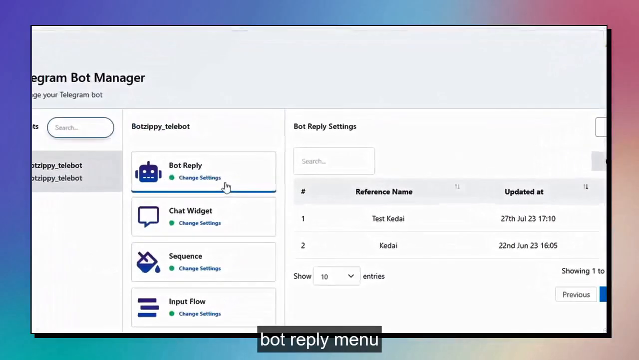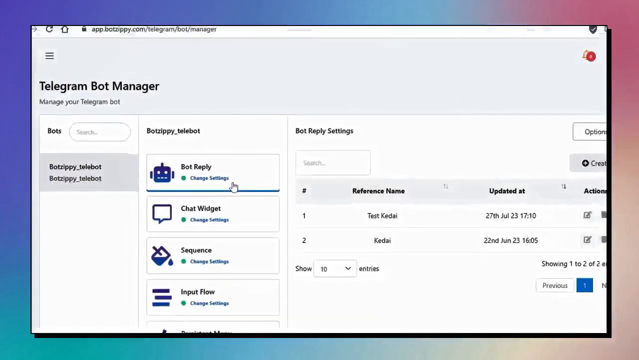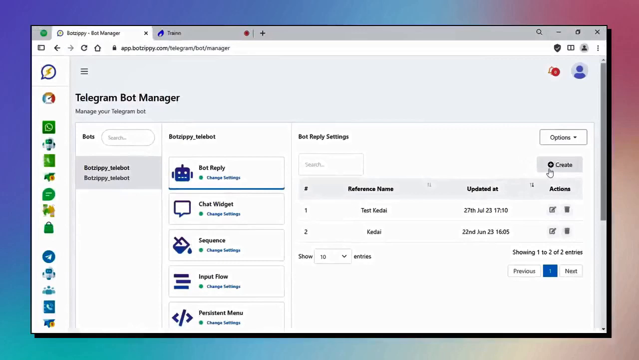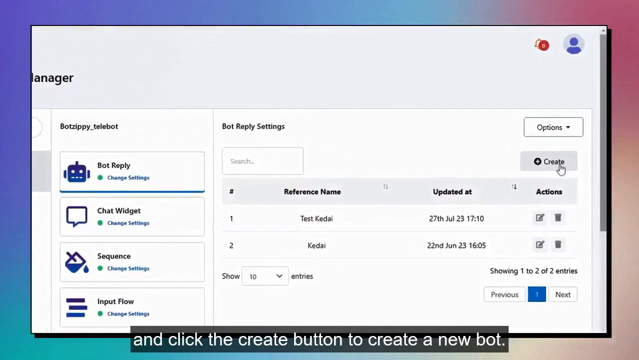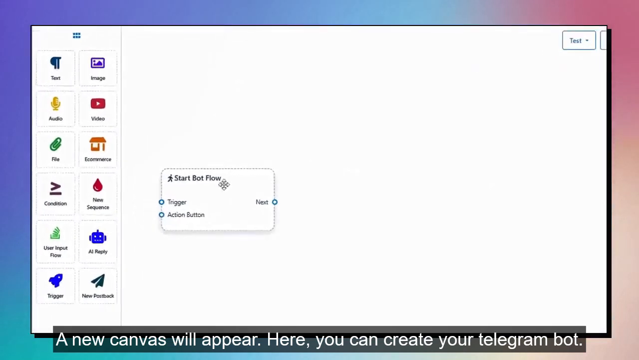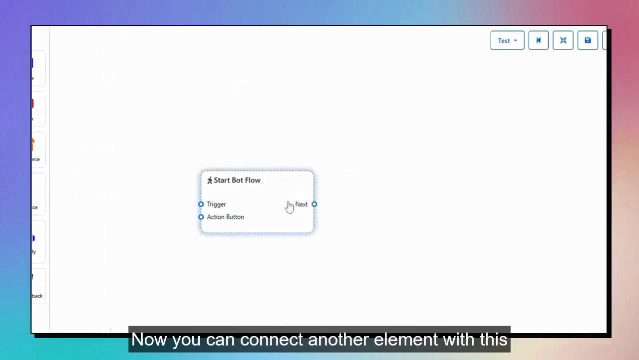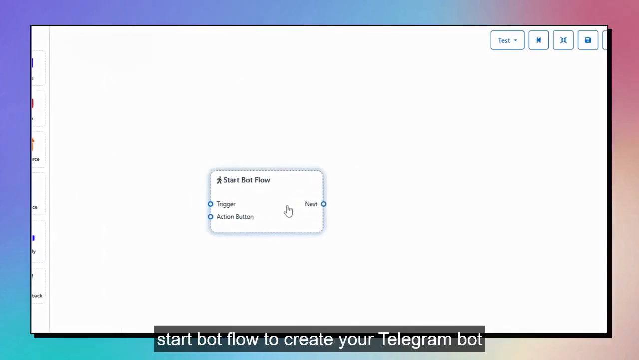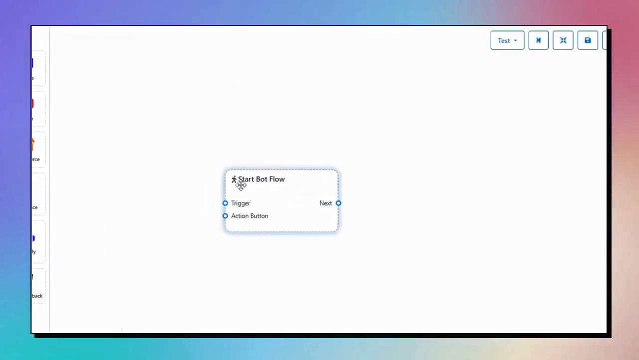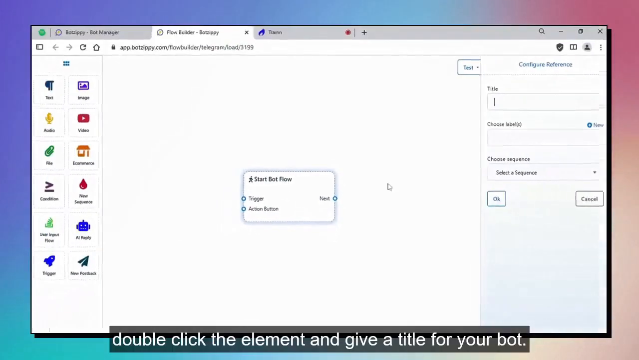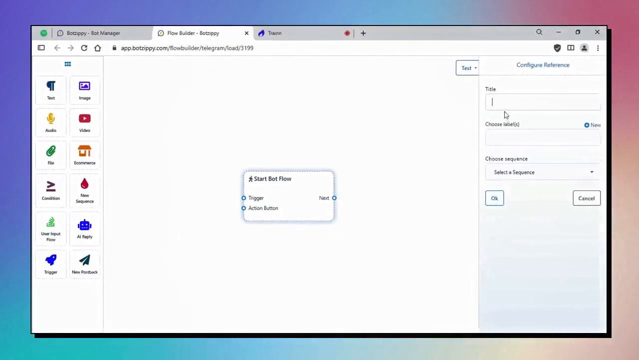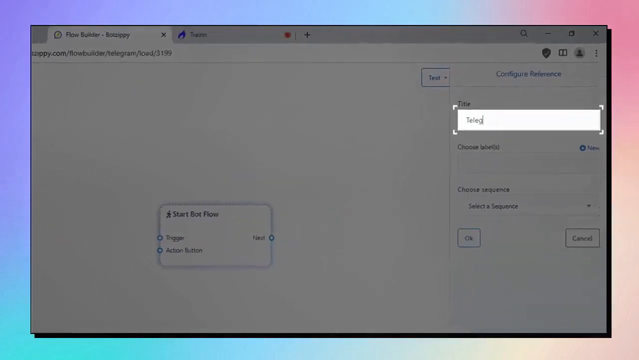Click the Bot Reply menu. And click the Create button to create a new bot. A new canvas will appear. Here, you can create your Telegram bot. Now you can connect another element with this Start Bot flow to create your Telegram bot. Double-click the element and give a title for your bot.